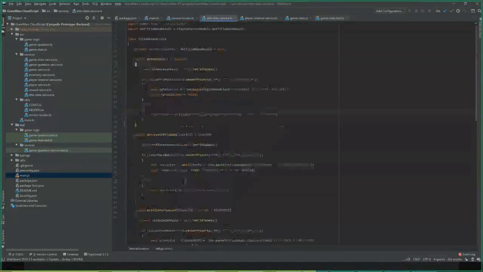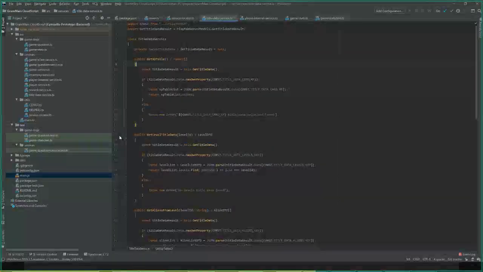So let me show you a few of the services that I use. For example, this is the title data service, and I use this service when I want to get any of the title data that is global to all players. I actually cache it. That's another thing. There are some limits on how many times you can call the API in Cloud Functions. So when I get some title data, I cache it in this class.